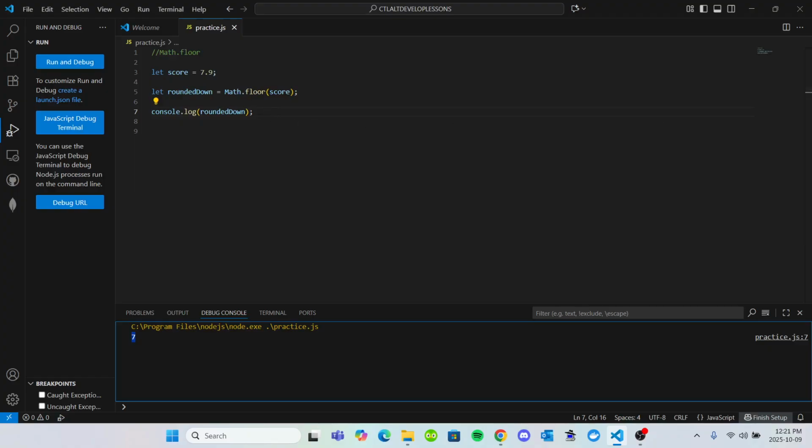But we also have math.ceil. So what math.ceil does, I'm going to change this to math.ceil: instead of rounding it down, it rounds it up. So I will replace this here with ceil, and we're going to run this. And this will equal 8, because instead of rounding down, it rounds the integer value up. Those are the two different math functions for rounding number values.